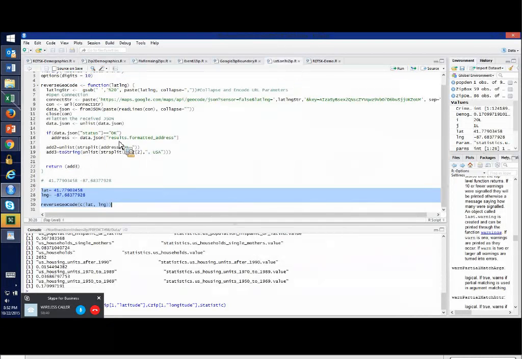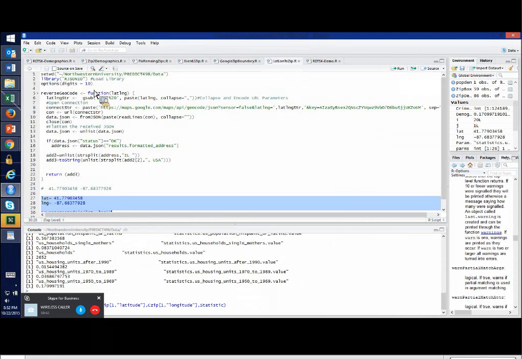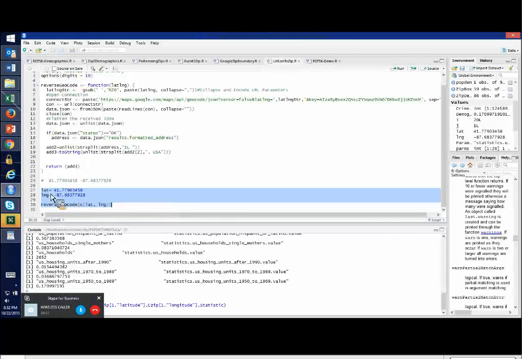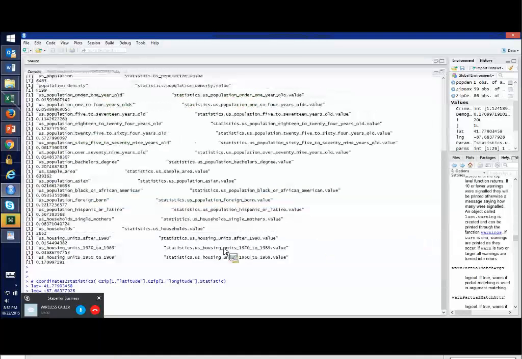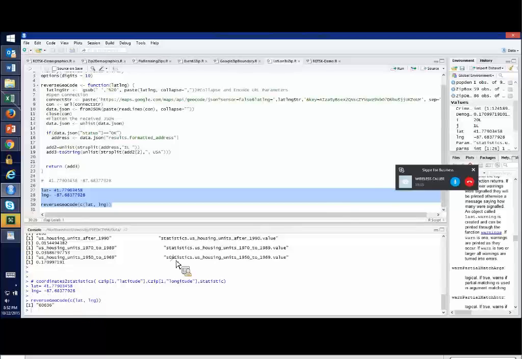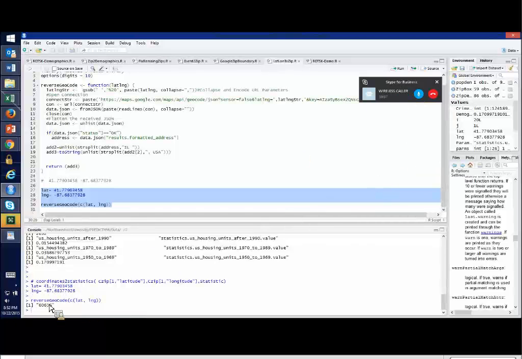So I wrote for reverse geocoding, and I use the library RJSON because you can get it in XML or JSON. I just found it easier to use JSON. And then I run this here, and I've got a lat long here, and I run my function reverse geocode. Let's see if I can pull that here. Oh shucks, covered up my Skype. And it converts it to 60636, a zip code in the middle of Chicago.